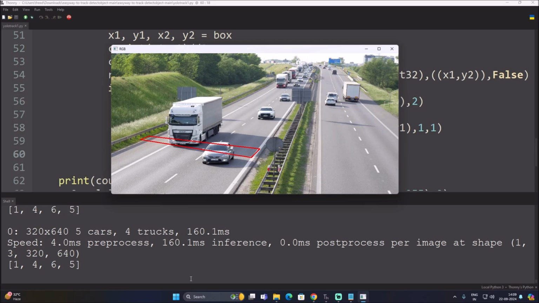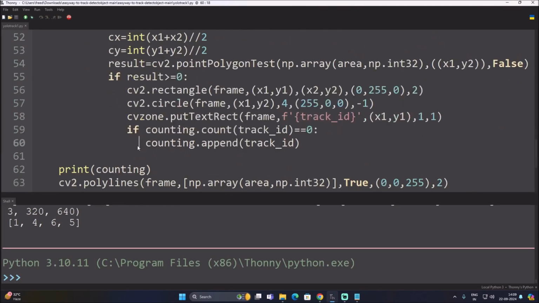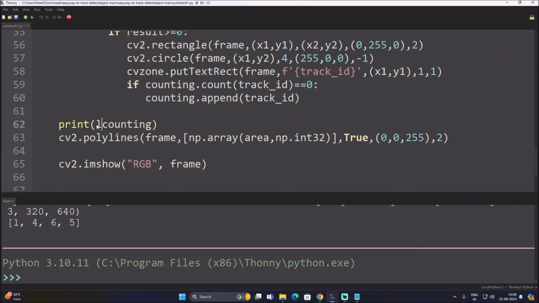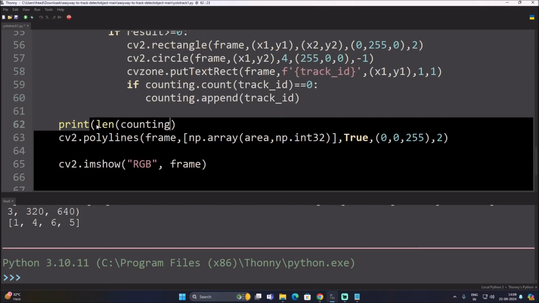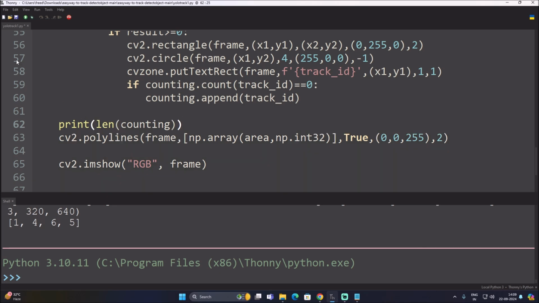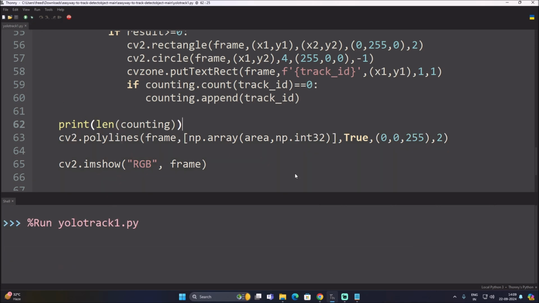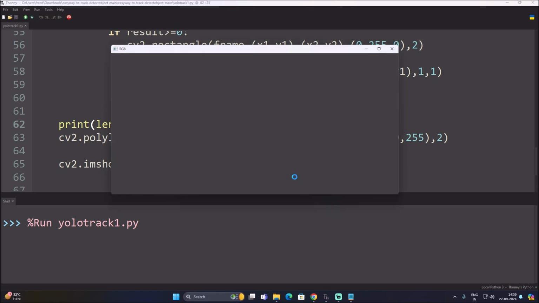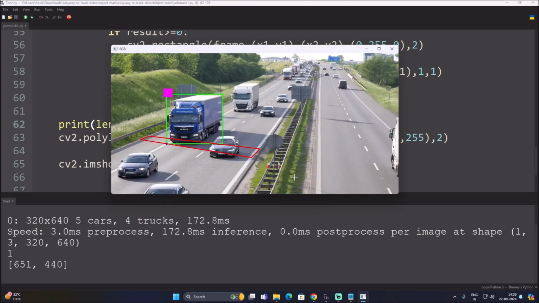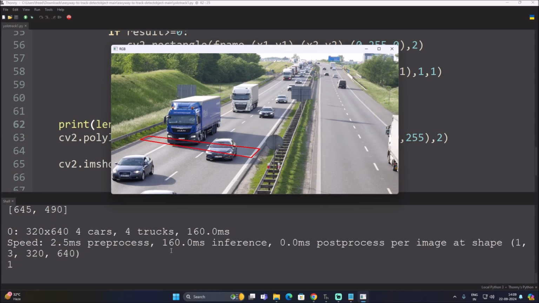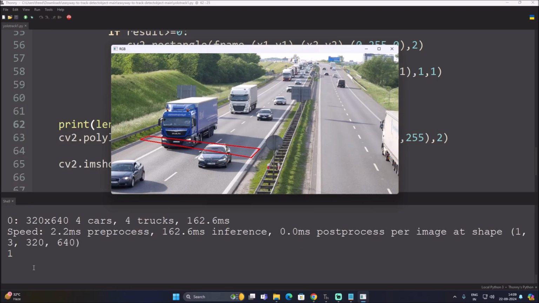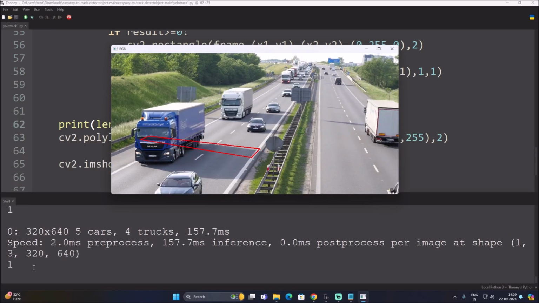So now for this list we mention the length. If I print the length of our counting list, it will show the counter, meaning 1, 2, 3, 4, 5, 6 and so on. So now here it is, as you can see, 1. We count here 1 vehicle, which is the truck, and then we have again our car.